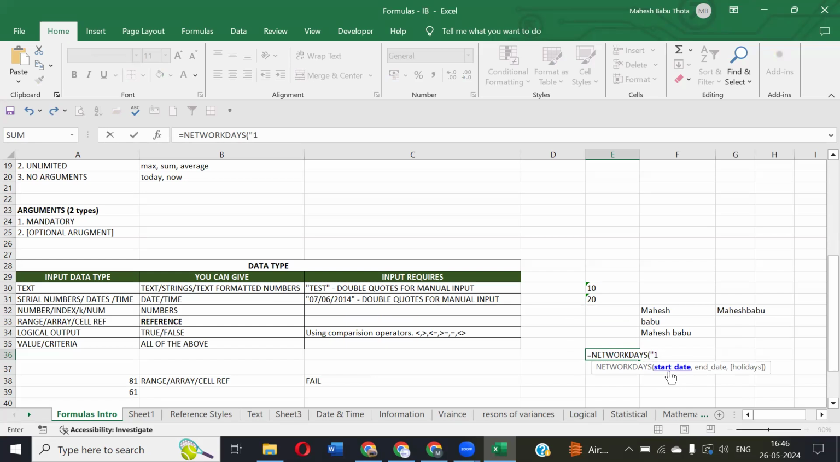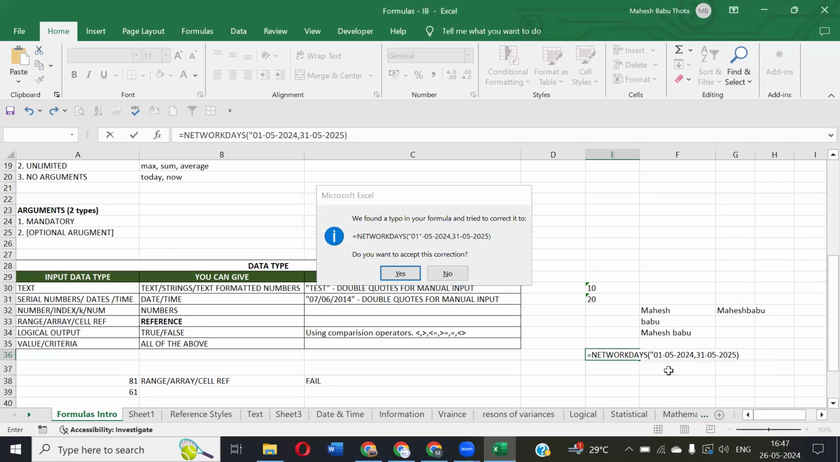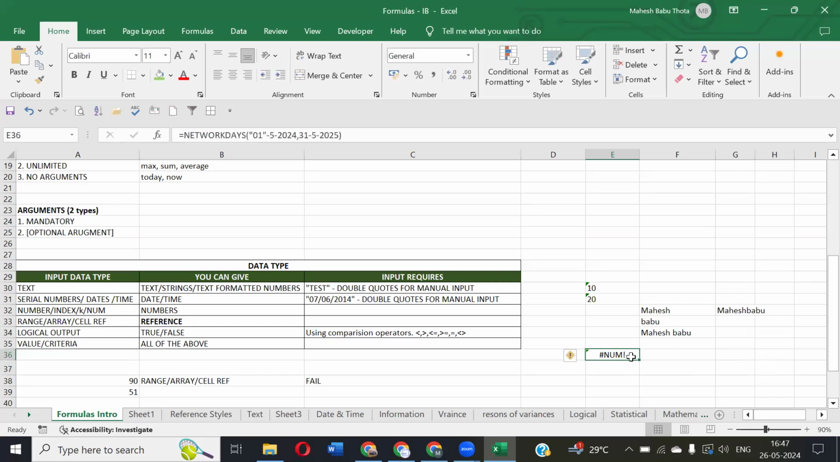1st May 2024. That is the starting date, and the end date is 31st May 2024. I need to calculate the net working days for the May month. So this is called the end date. If I close the bracket, will it work? It's not working. Why?